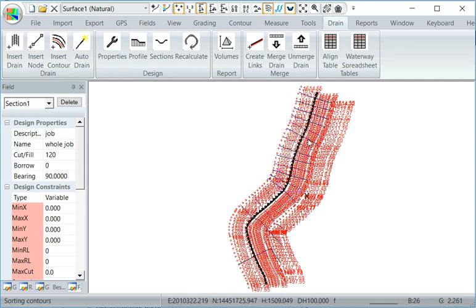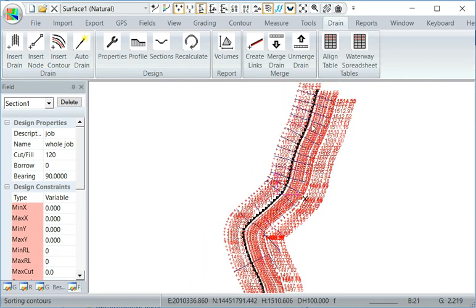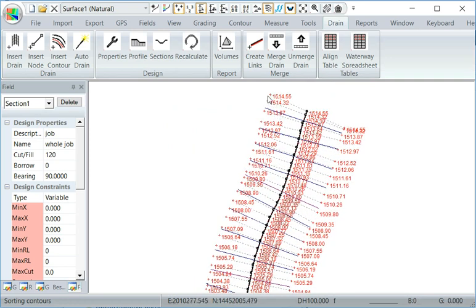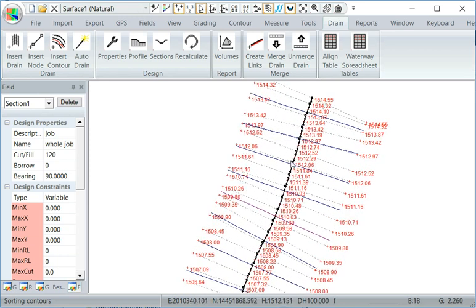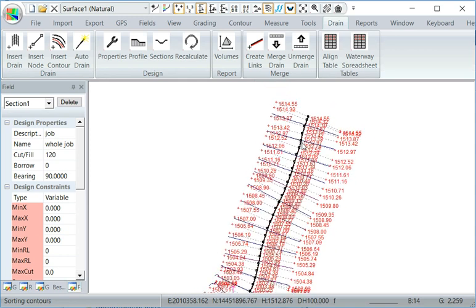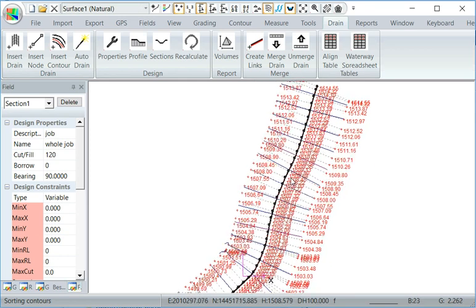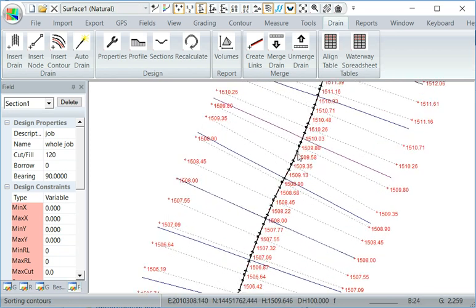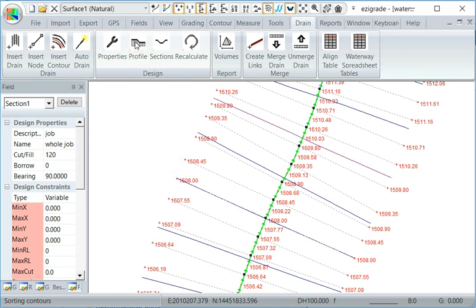Right, so what it's done, it's also created some points right and left of this alignment, and it's created a drain that runs along the center of all the points we've picked up. At the moment we haven't got any profiles, we haven't got any sections. Just left click on the drain to make sure it's highlighted and click profile.